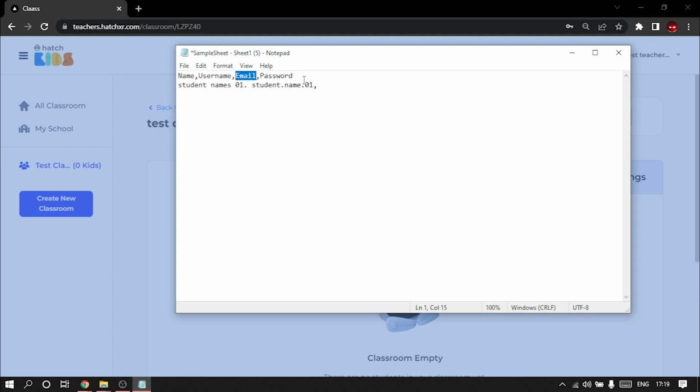Students might not always have email addresses. So if there is an email address, you write the email address of the student, or if there is no email address, you just write a comma and move on to the next field, that is the password for the student account. So you can give whatever password you want like this, and then you can copy this and add as many student accounts that you want in this list.